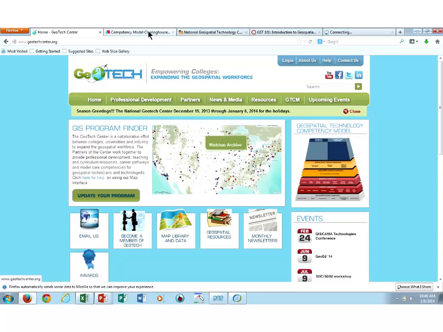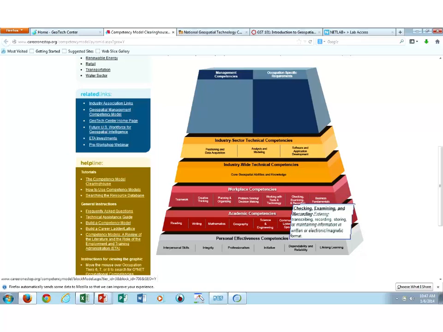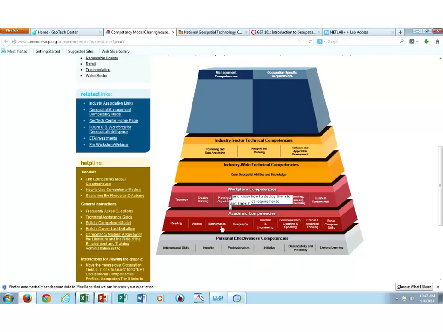So this is CareerOneStop, run by the ETA. Here's the actual model itself, and it's an interactive graphic, so if I click on any of these right here, it would actually pull up the KSAs for that. At the very bottom, personal effectiveness competencies, isn't that what they were calling soft skills?